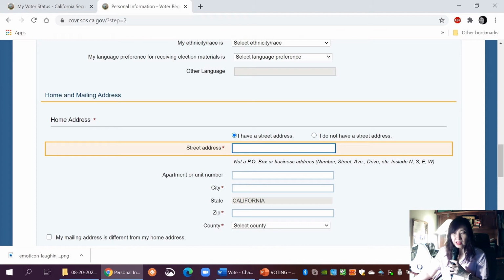Going down the list for home address, fill out all the address for home. And if you do have a different mailing address, then make sure you check the box at the very bottom left where it says my mailing address is different from my home address.